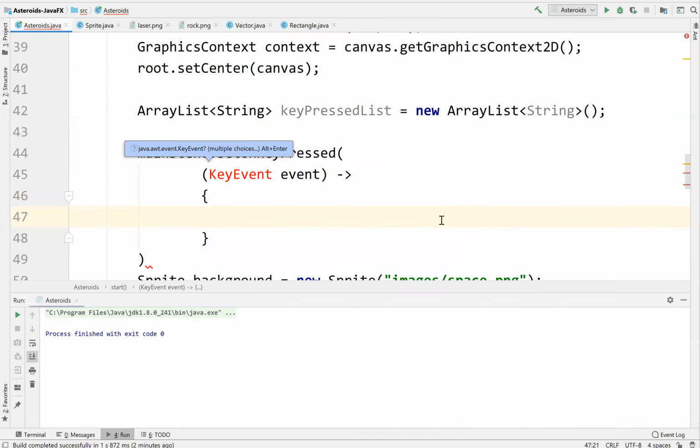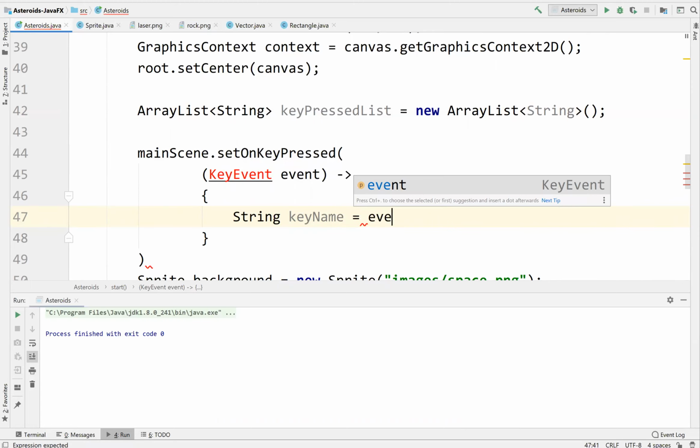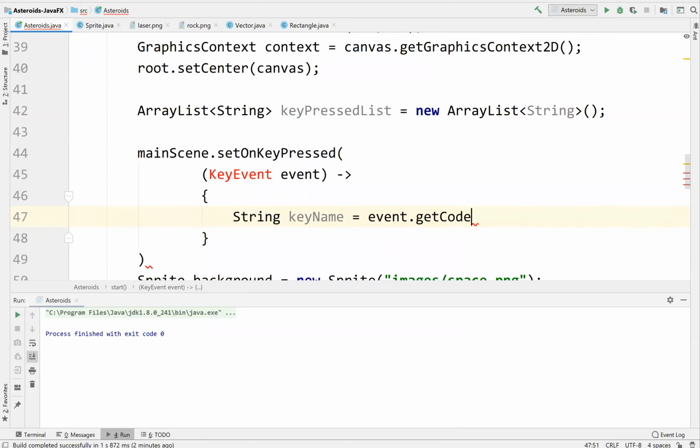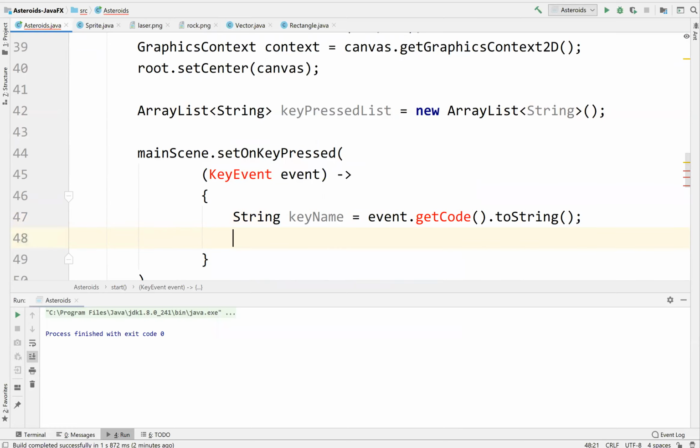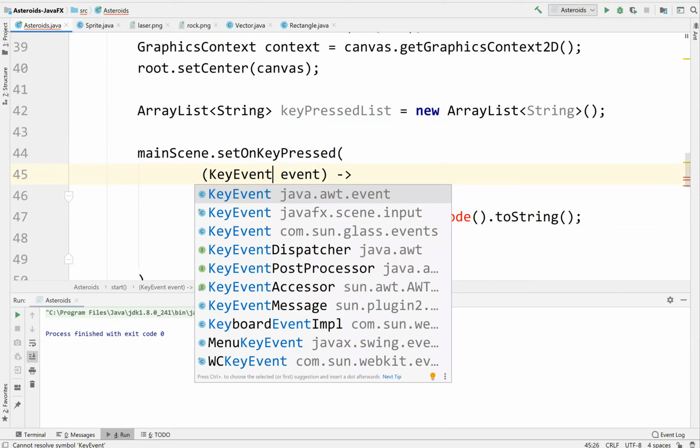And the code that will run, let's see, I want to get the name of the key that was pressed and then add it to the key pressed list. So for this particular event, first I'll create a string called key name. This will be from the event, get the code for the key and then convert that to a string. And then I also need to avoid duplicates here. Oh, I also need to import key event.